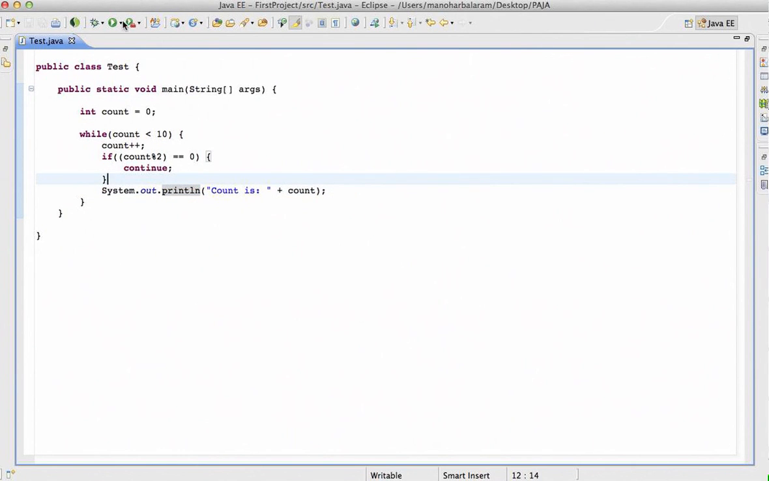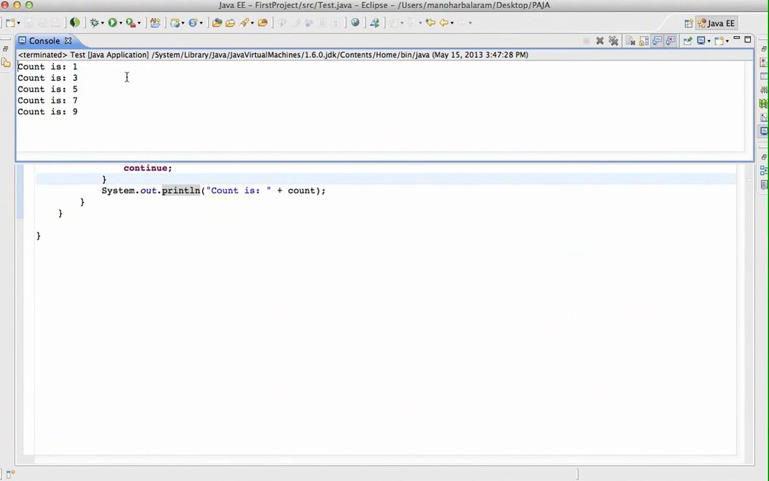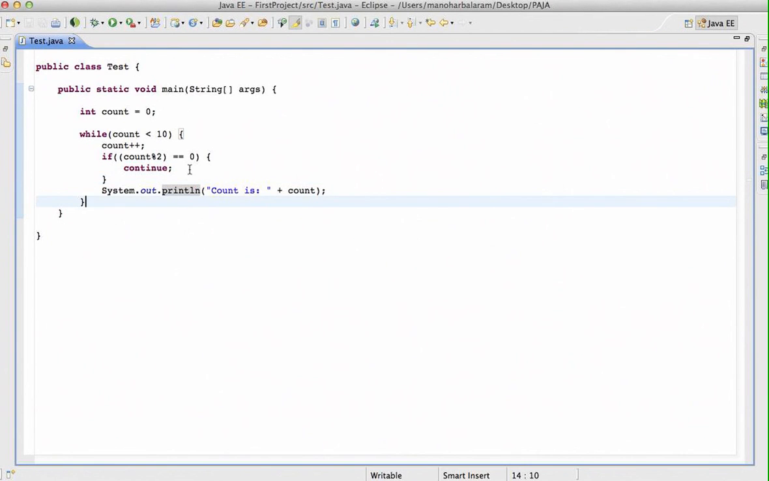Okay, let us execute this and see if it works. If you see, it is displaying all the odd numbers. The next one is the break statement. So let's do the break.